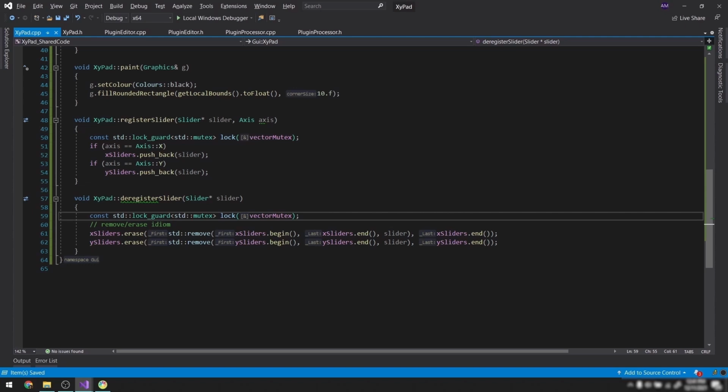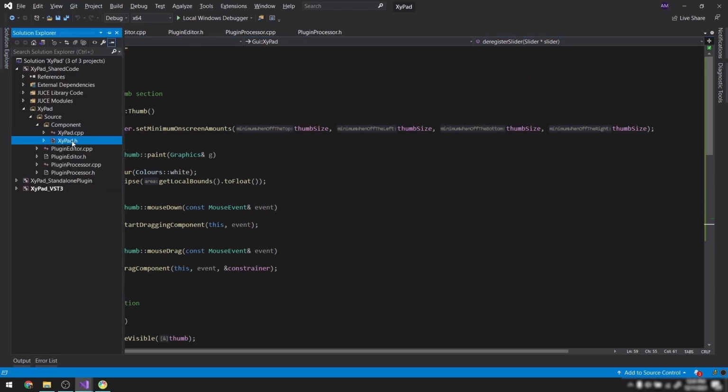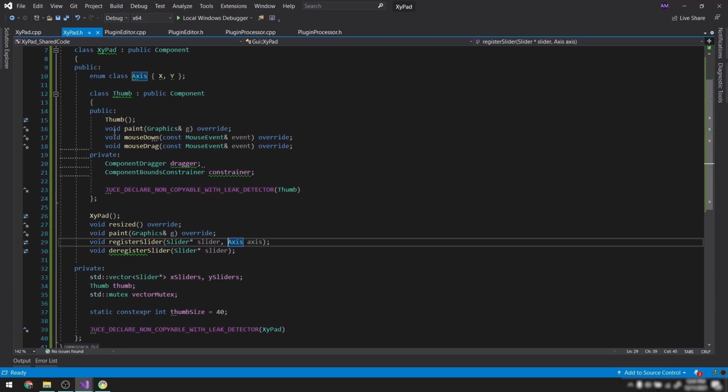Now that we have mechanisms to register and deregister a slider, let's see how we can map the movement of the thumb slider to change the value of the slider itself. Where is the movement of the thumb slider immediately known? Which class has the most knowledge about what happens to the thumb slider? Well, it's the thumb class itself. Whenever you click on the thumb and move it around, the mouse drag method gets called. So ideally, if you can put logic here within the mouse drag method, it would be perfect because, well, that's the place that we are notified that the thumb is being dragged.